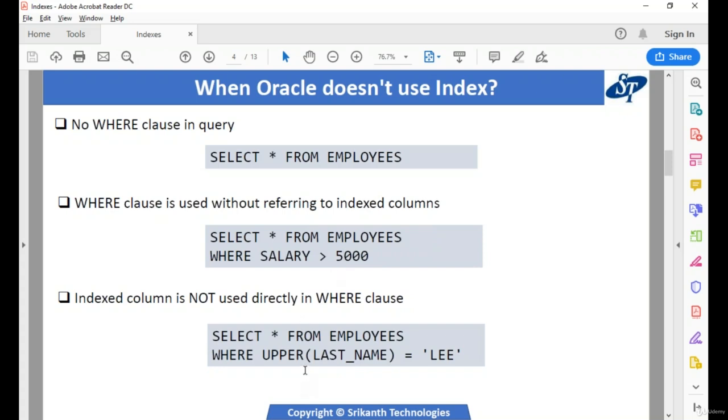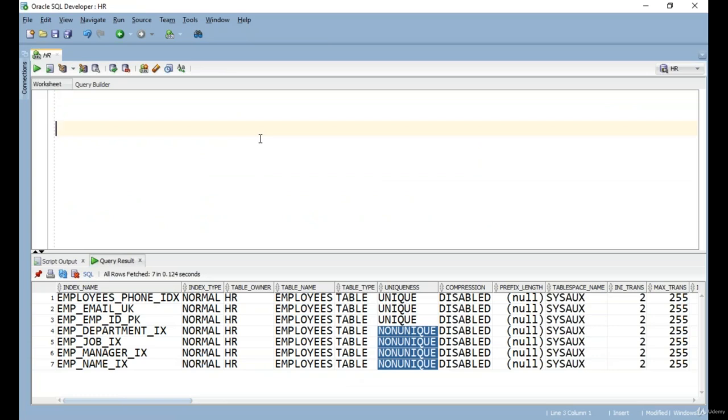The last one is where you are using a column on which an index is created, but you are not using the column as it is. You are modifying the column in the query, like converting it to uppercase in this case. So can we know whether Oracle is using an index or not?